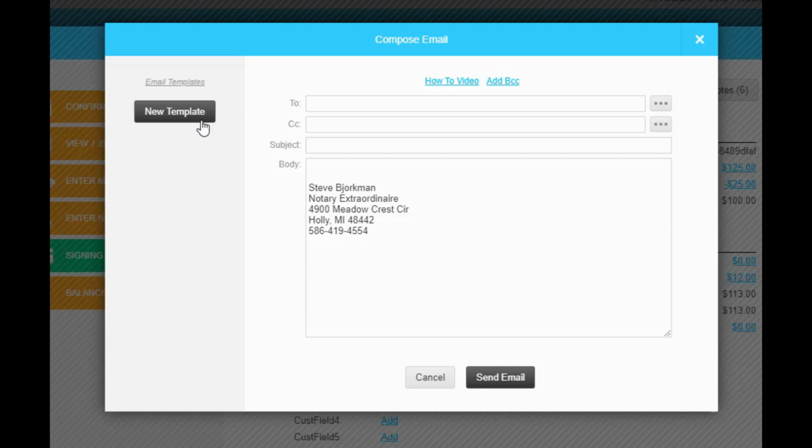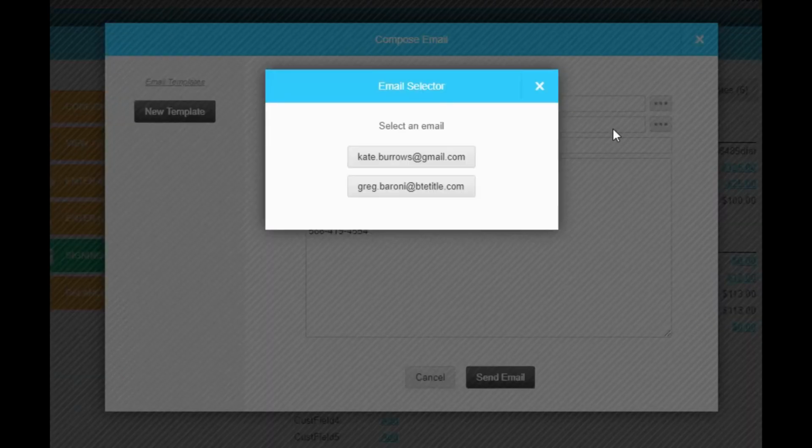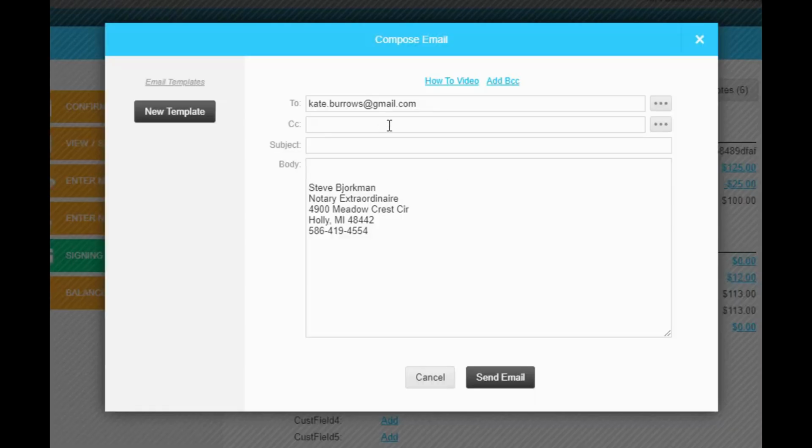But to go through this real quick, the way it works, like I said, is just like you would compose an email inside of your email client. So you can add in a To address. Now you could type out the person's name or the person's email address. But what you really want to do is come over here and click these three little dots, and it'll pull all of the available emails that you have entered in for that particular signing. So in this case, if I wanted to send an email to my borrower, I could click on her name and it automatically inserts it.